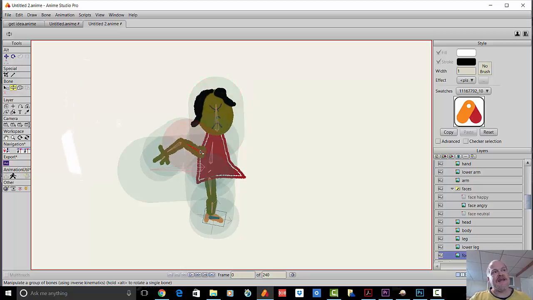This layer binding technique is really useful to learn, as is point binding. If you're interested, I can tell you about that as well.